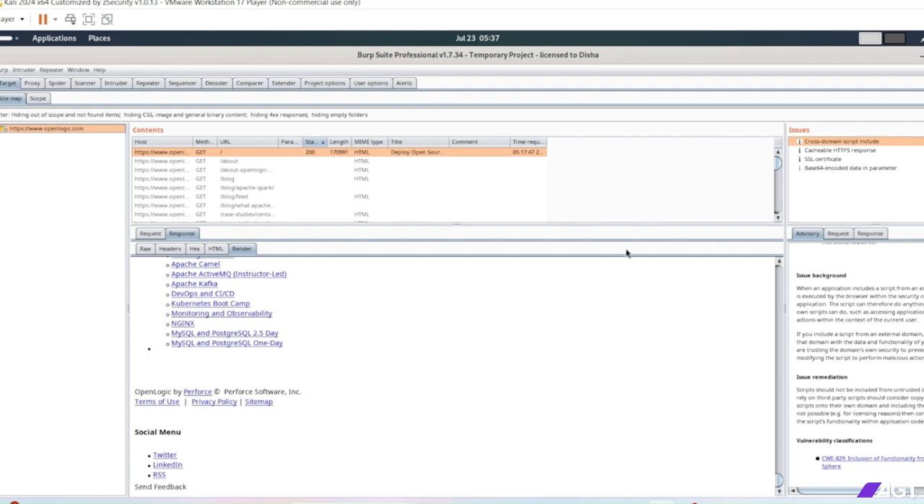This is how we can scan the whole website. We can set the target and we can scan the whole website. All this is about the target tab. In the next lecture, we will see the other tabs.